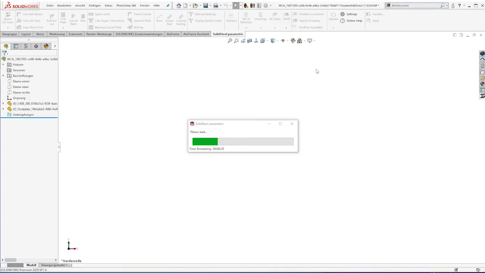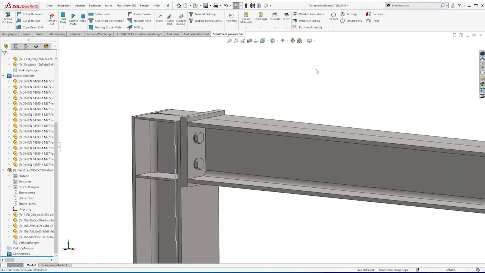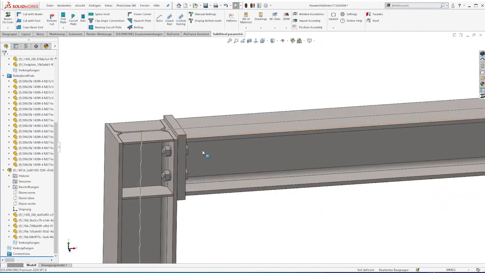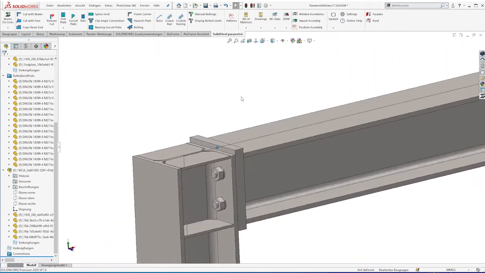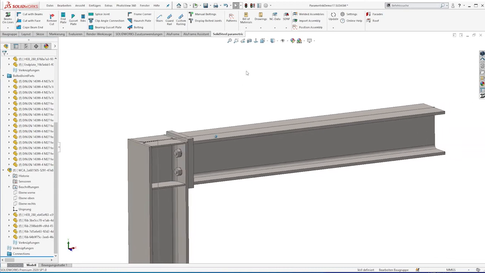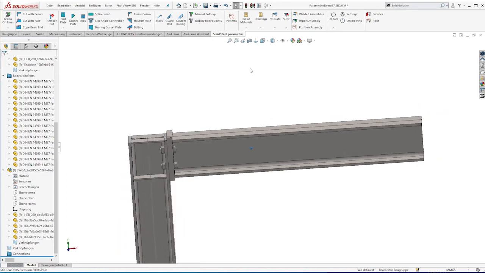In this case the size of the stiffeners, the position of the end plate, the beam will be cut off again, and so here we have a better fitting design than before. So everything will be recalculated automatically, and we still have a full parametric system.